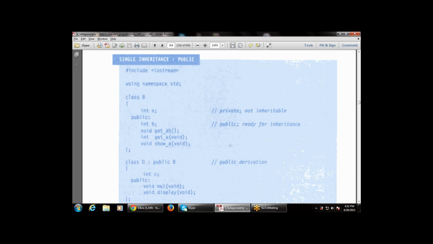This is a single inheritance program. It starts with #include <iostream.h> and using namespace std, which are the header file and namespace. Then there is class B, the base class used for defining the derived class. Then there is int a, which is private and is not inherited, since private members cannot be inherited by the derived class. Then in the public part there is int b, which is ready for inheritance. So a is not inherited, and b is inherited because it is available in the public section.